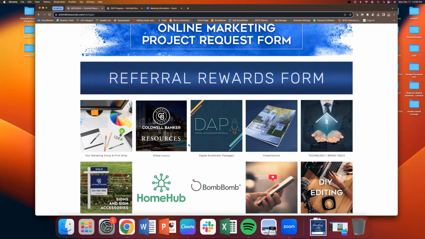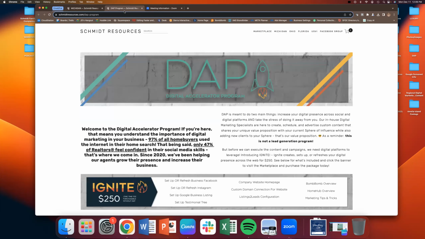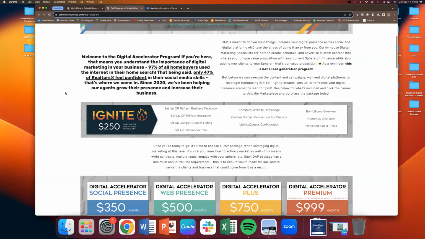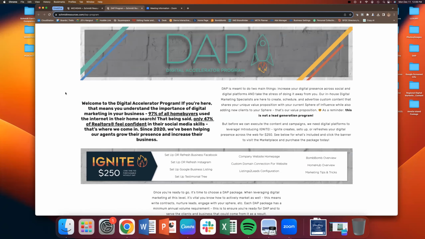There's a new image. I forgot to change the main photo out here, but if you click here, it will bring you to the DAP program square. So we changed some of the photos, changed some of the look on some of these things. At the end of the day, it is just the DAP 3.0.